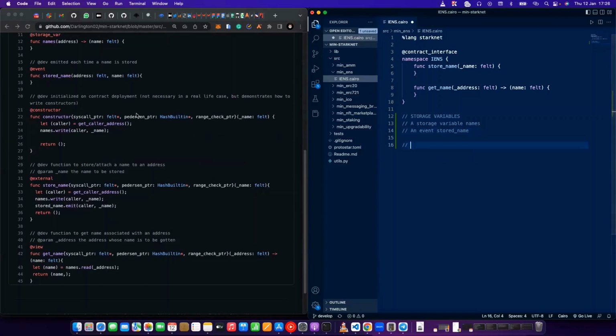We're going to have a constructor, and inside the constructor we are going to be storing the name of whosoever deployed the contract. So the person has to pass in his name, and we are going to be getting the deployer's name and storing that name, right? But then there's a catch to this, right?